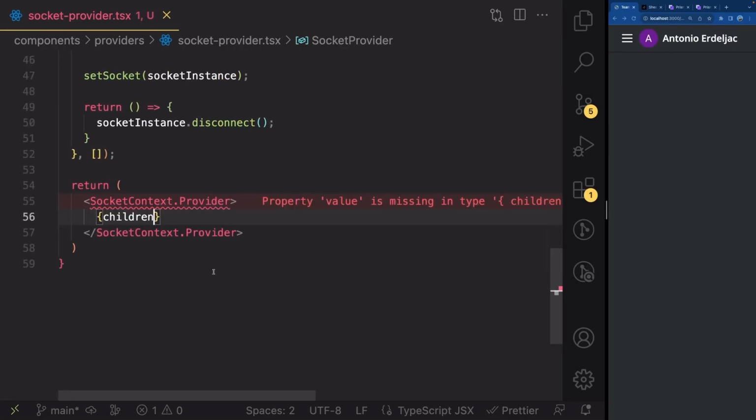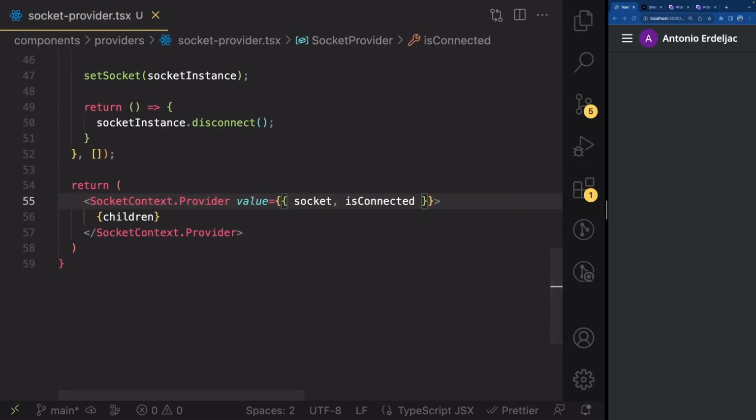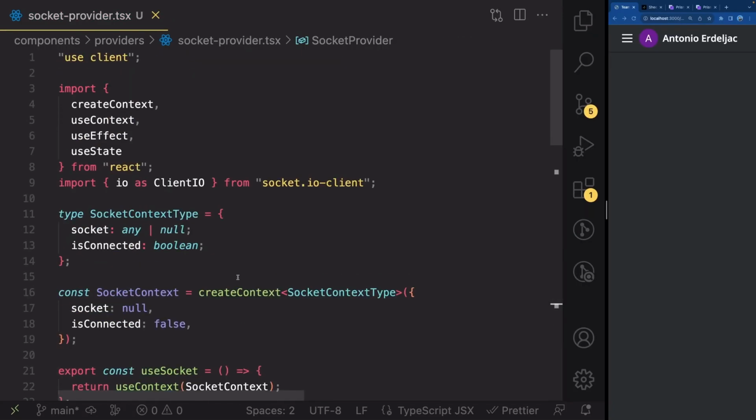And let's just go ahead and return a SocketContext.Provider like that, and render the children inside, and go ahead and pass in the value of socket and isConnected, like this. Perfect. So now we have this provider.